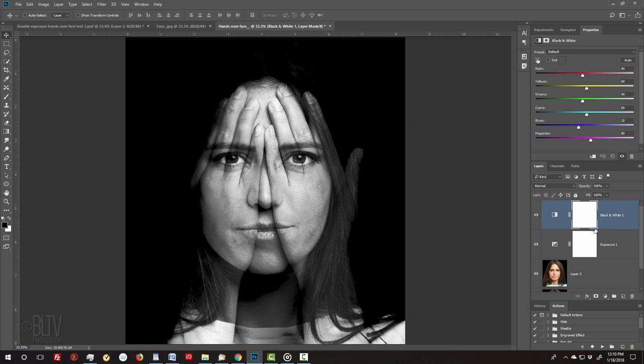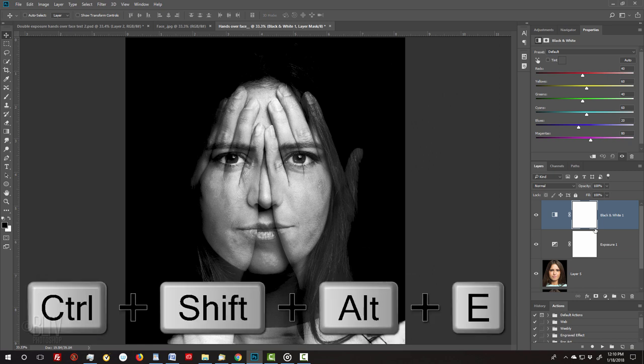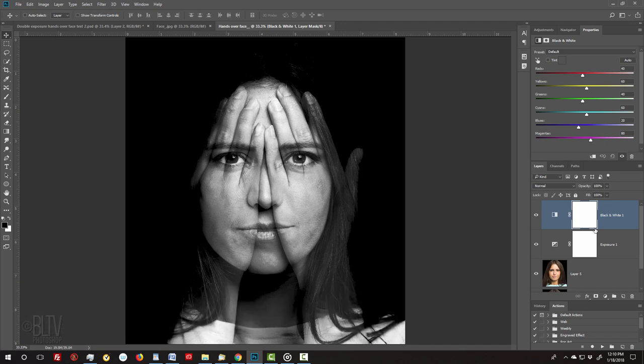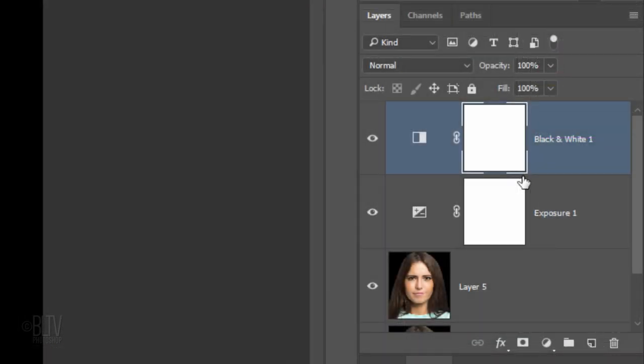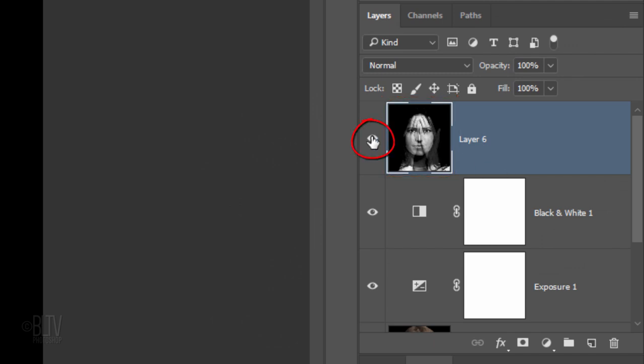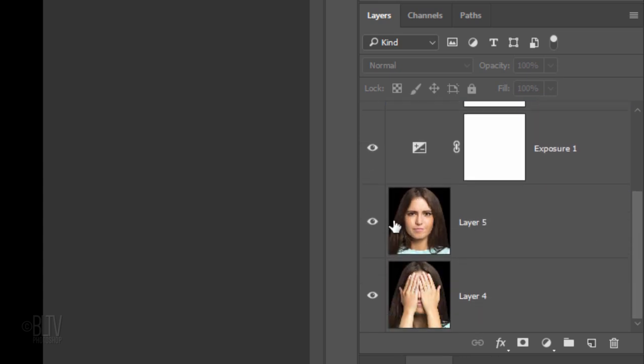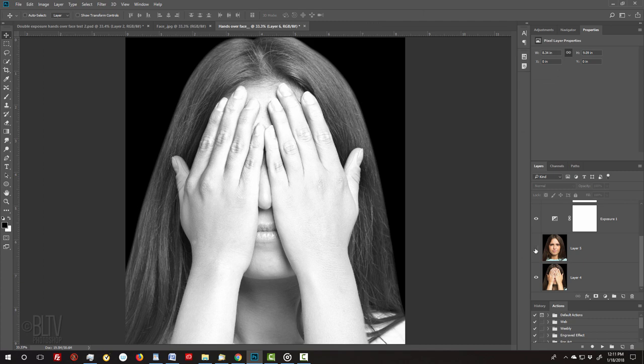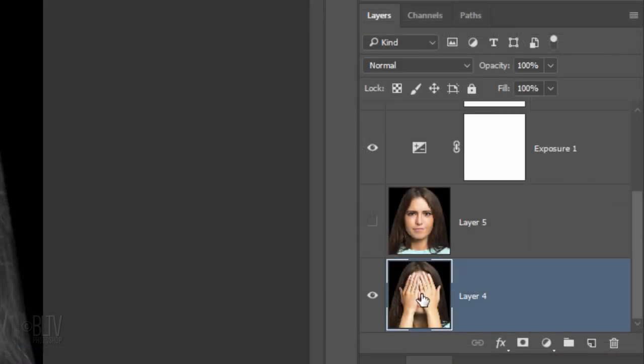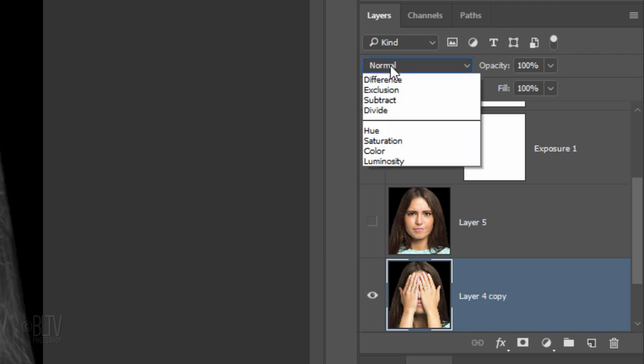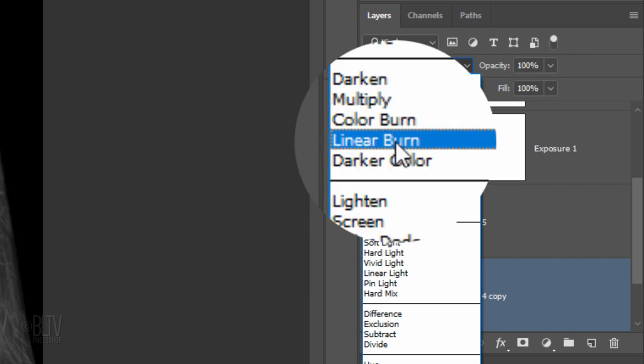First, make a composite snapshot of your image by pressing Ctrl-Shift-Alt-E on Windows or Command-Shift-Option-E on a Mac. Temporarily hide the composite snapshot and hide the face layer. Make the hands layer active and make a copy of it by pressing Ctrl or Command J. Change its blend mode to linear burn.